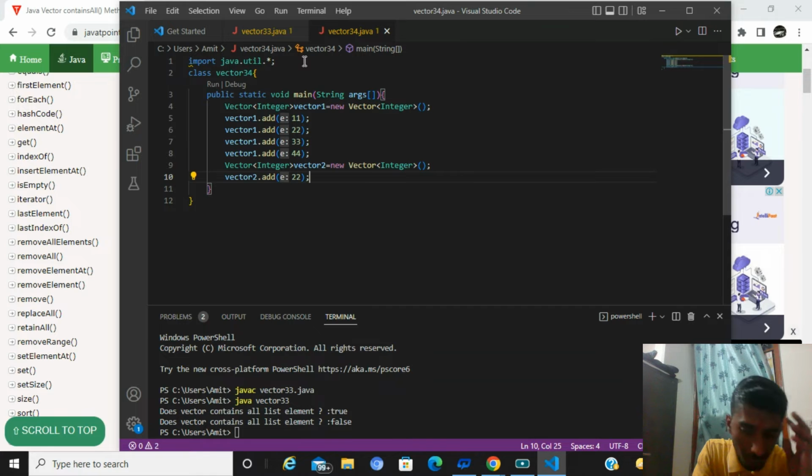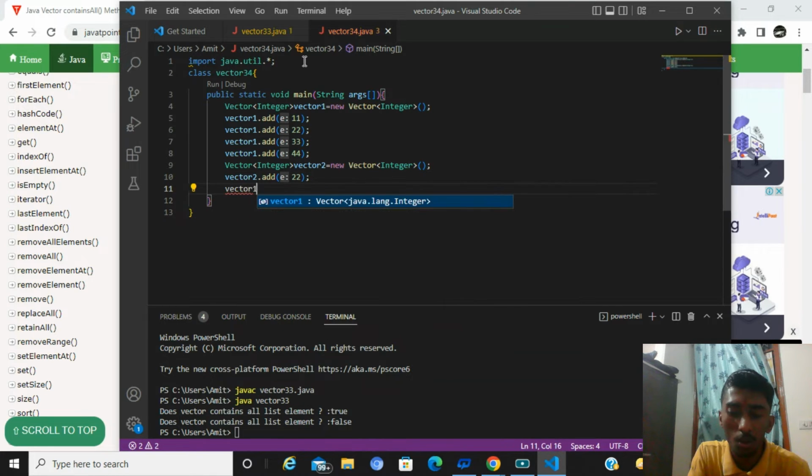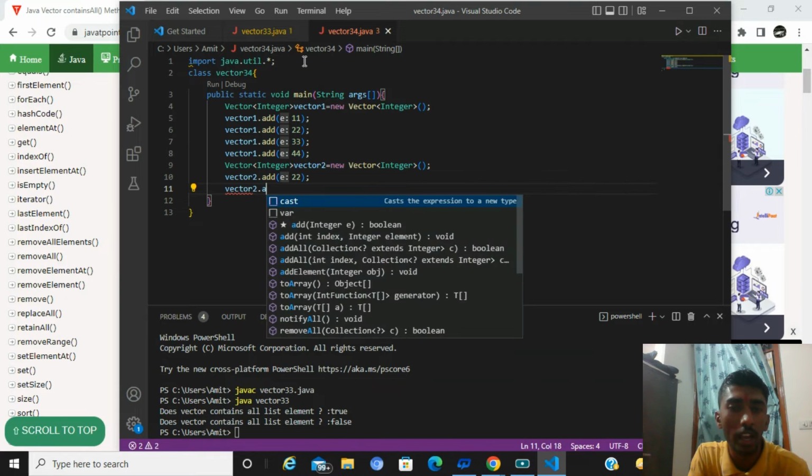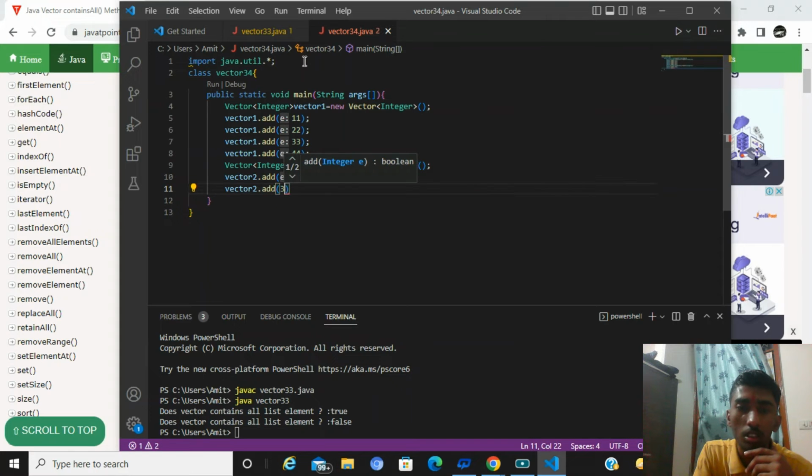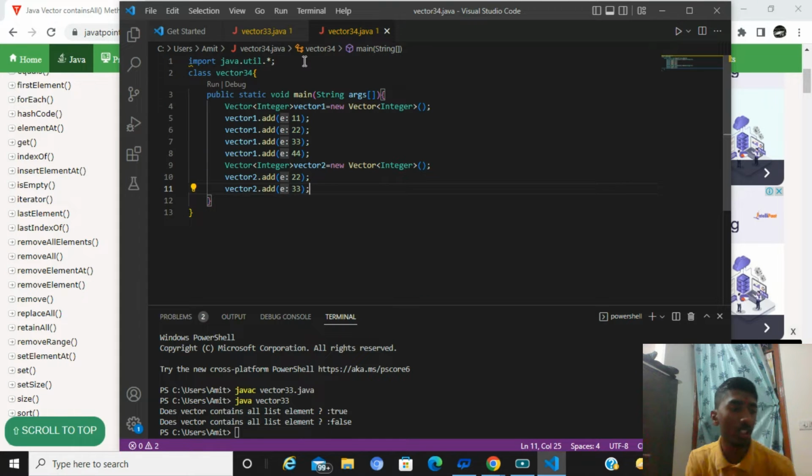Now after that, again you take vector 2 dot add, and now here you write 33 and now you put semicolon. After completing this statement, you have to print your second vector format. You have to print your second vector addition. You have to print all elements of the second vector format.